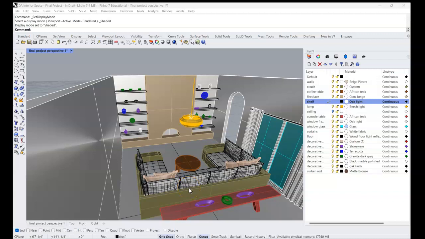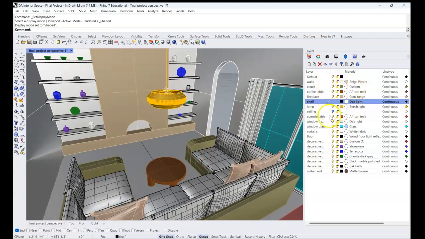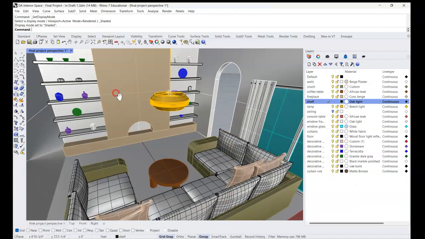Well, your model is looking really great. I love to see all these different elements, and it's organized very neatly across these different layers with materials attached by layer. Very nice. So I can see that you had a question about how to get the materials to the block instances, and you have both the couch pillow and the floating shelves both as instances, which makes a lot of sense. Let's take a look at the model.